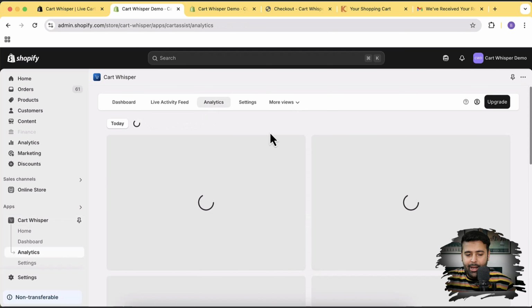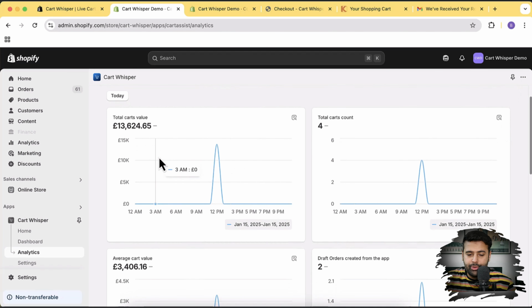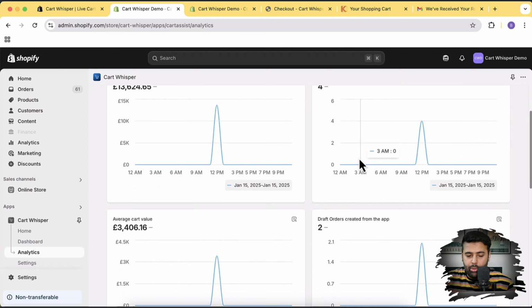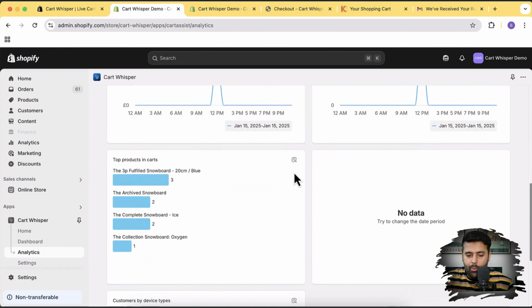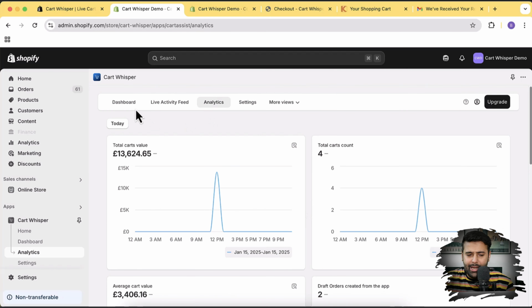And here we also have analytics where you can see all of the detailed analytics, how many cart values got added, how many carts you got, and what was the average cart order value, location of the customer, etc., etc. So all of that info, really useful app.